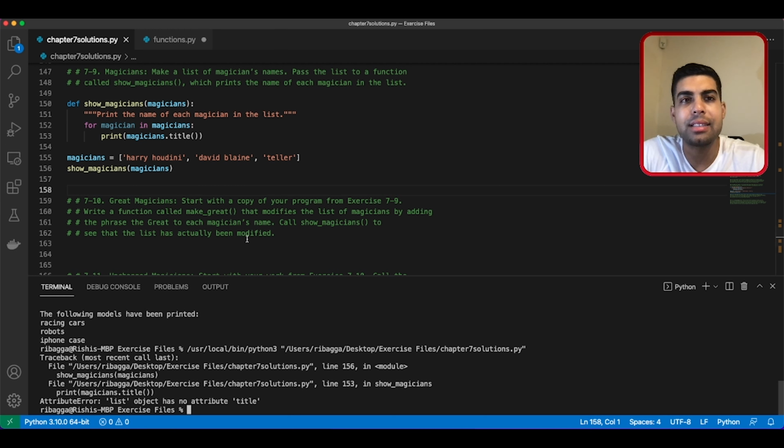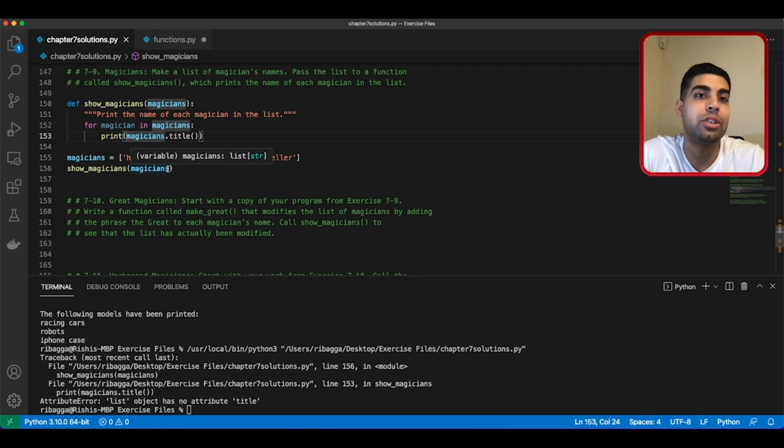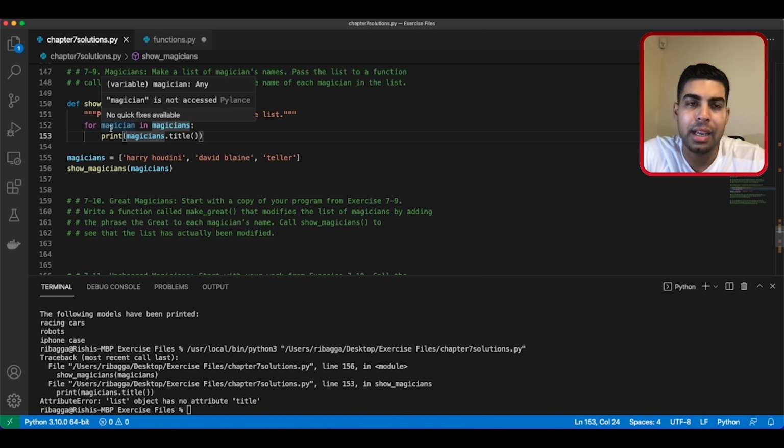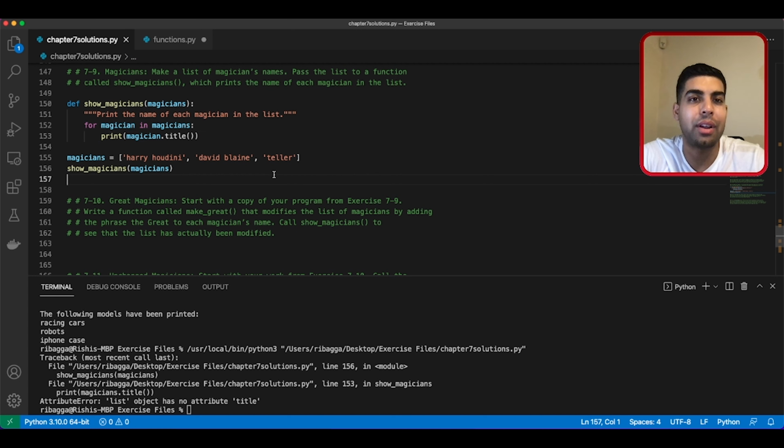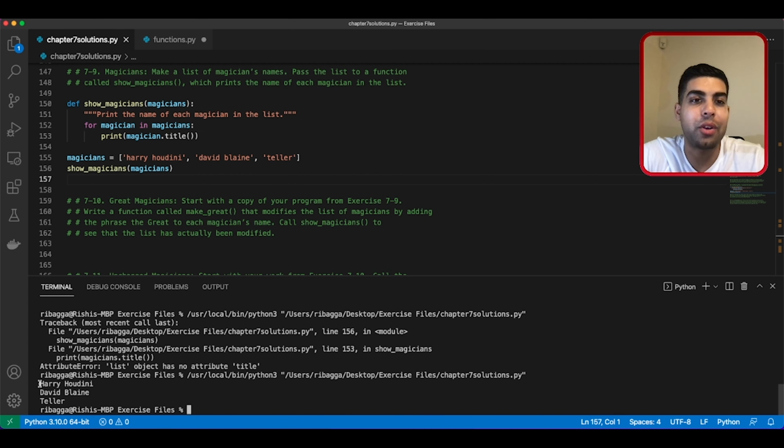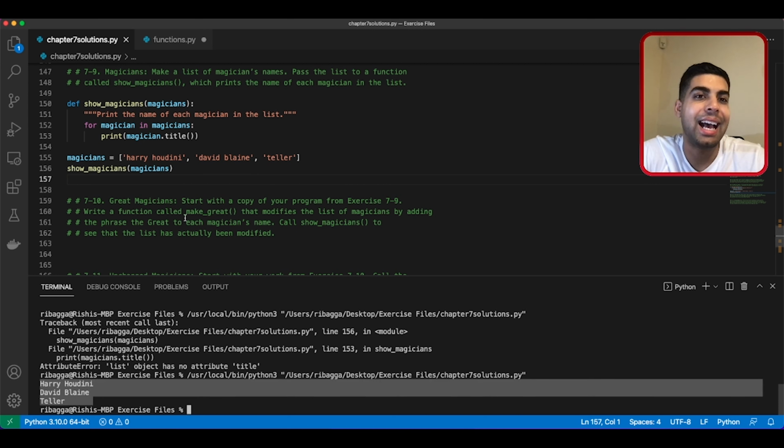The reason for that is in line 153, I've got magicians.title when it should be magician. And you can now see that our magician variable in 152 is not being accessed. So let's change that to magician. And as you can see, it's now being accessed as the color has changed. Let's go ahead and run this. And there we are. You can now see we've got Harry Houdini, David Blaine, and Teller.